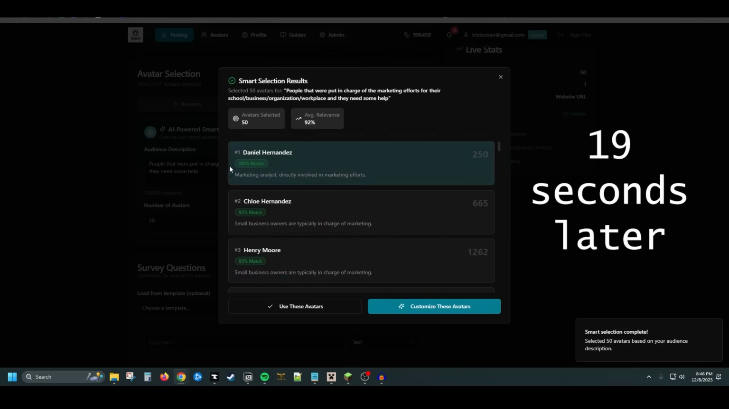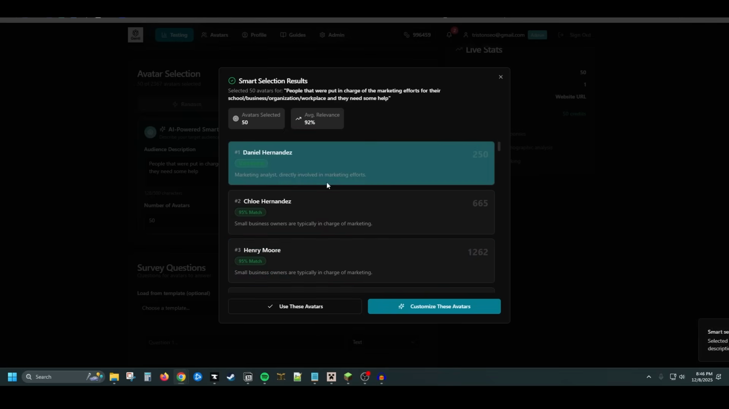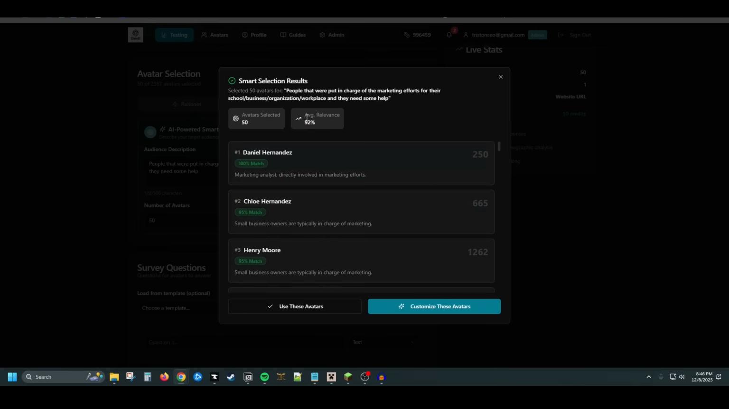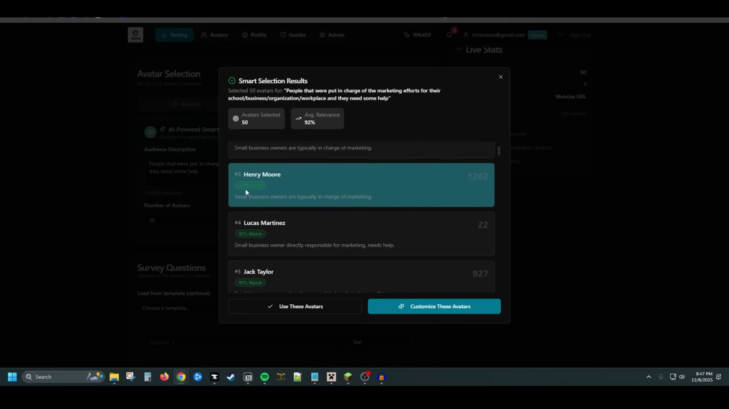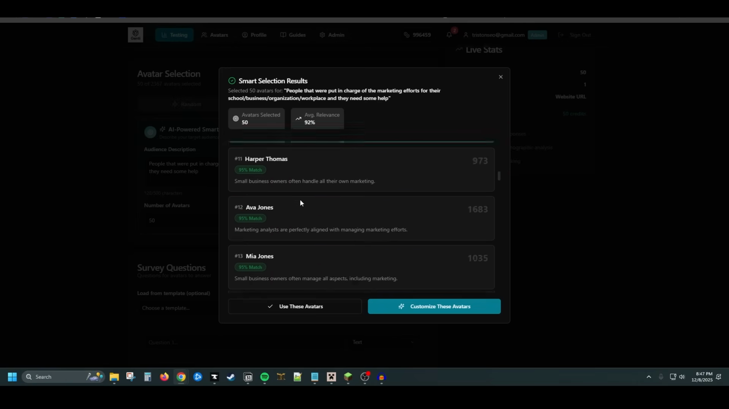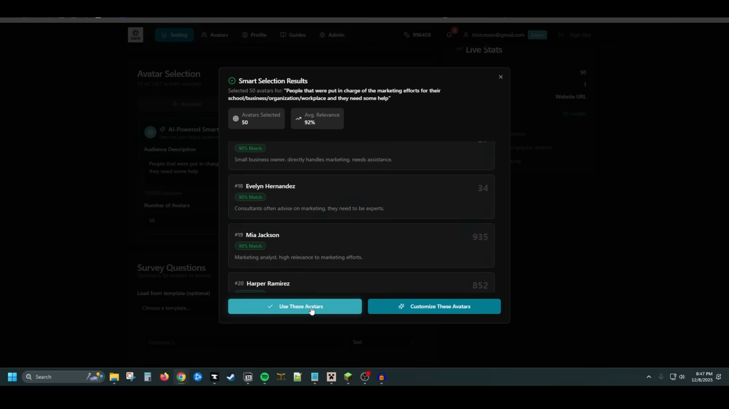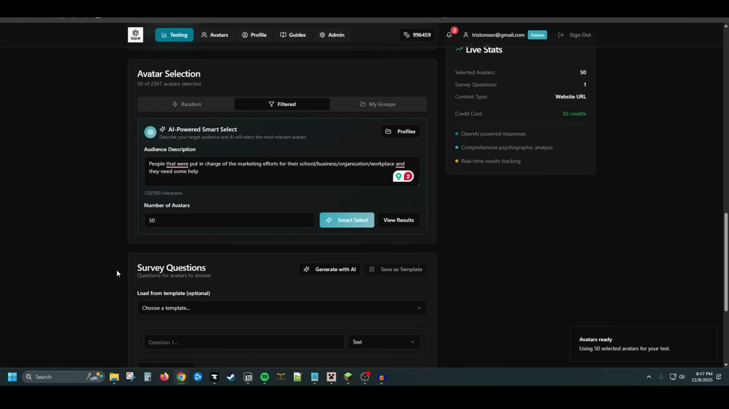Perfect. So what this does is it shows us the avatars themselves, and it also gives us a little bit of information about why this person is a good fit for our test. I can see the average relevancy score is a 92. This guy here is a 100% match. Chloe's a 95% match. Henry's a 95% match. And we can go through all of this. So we're going to click use these avatars.